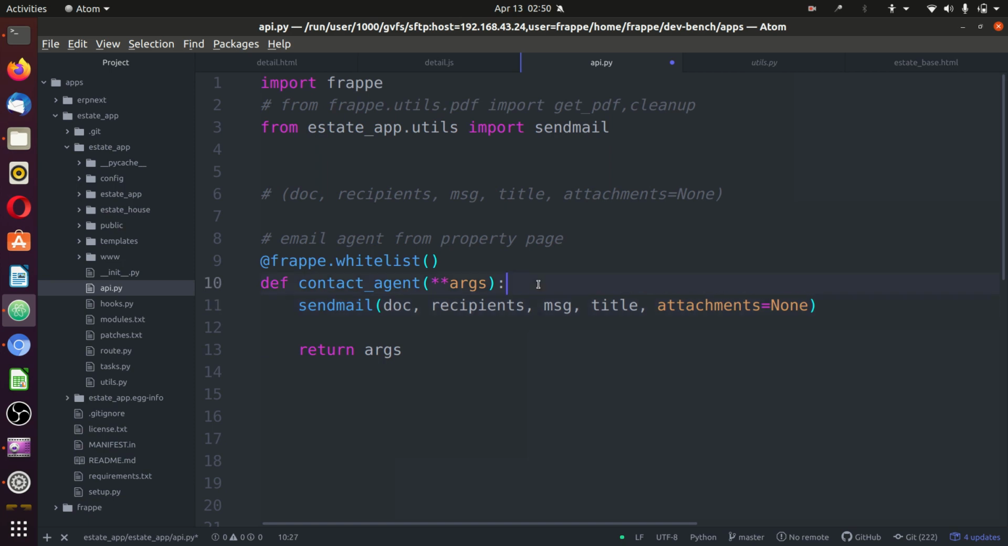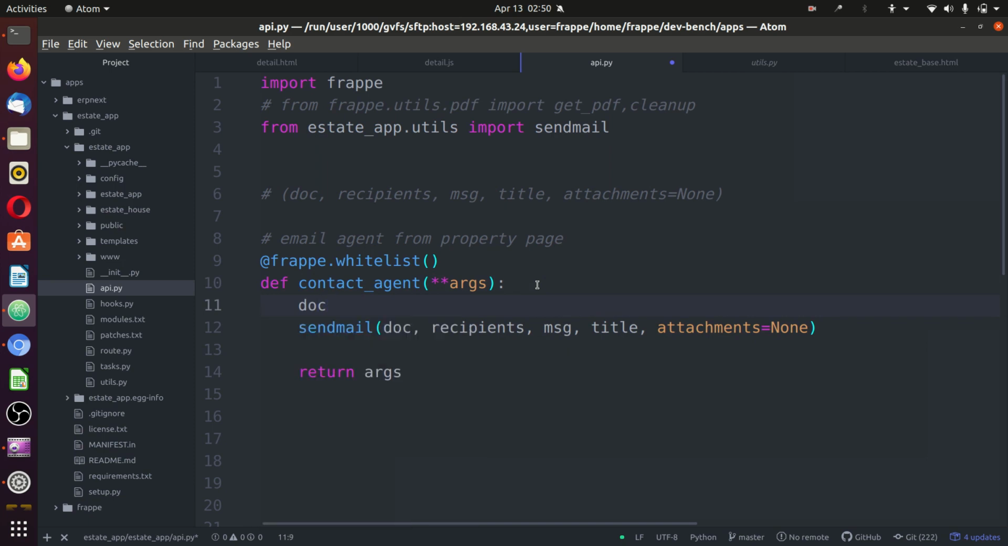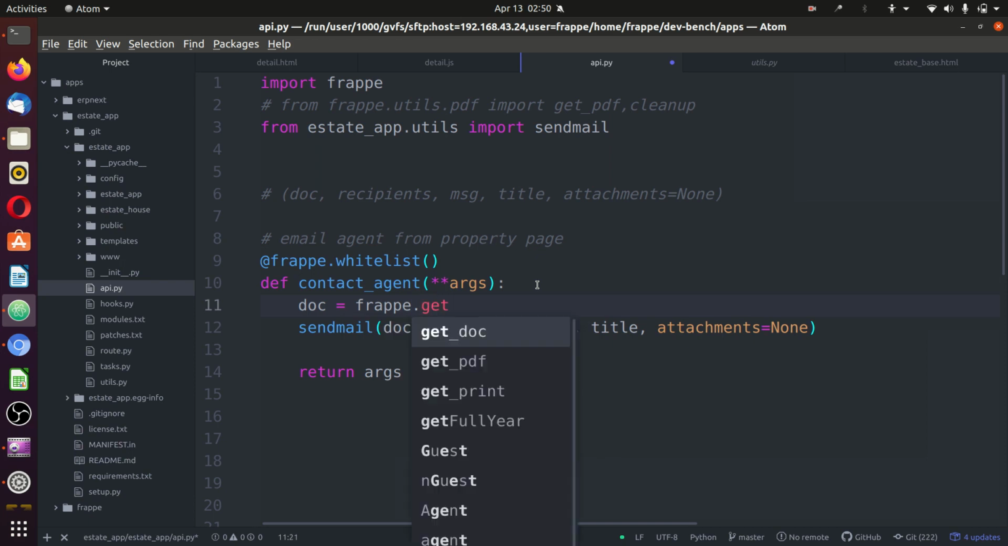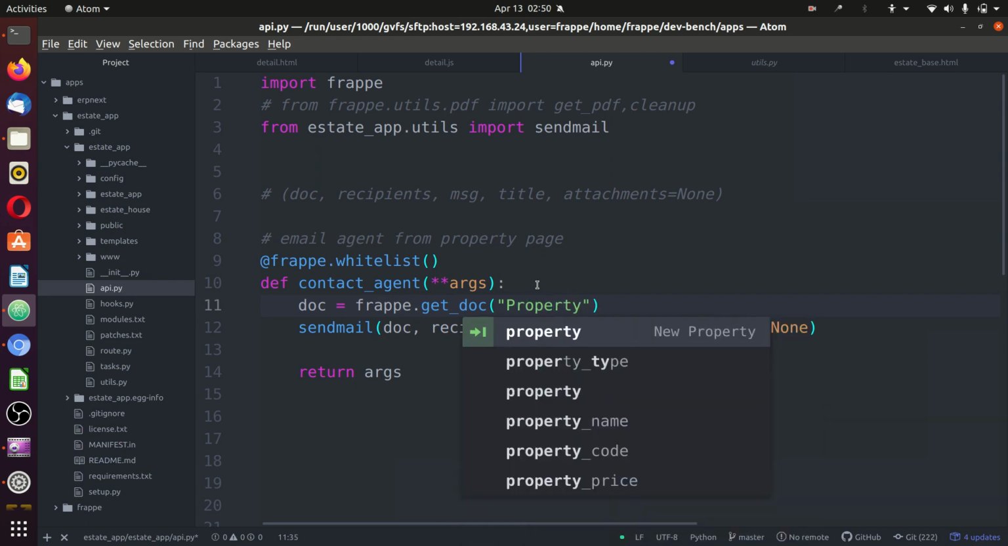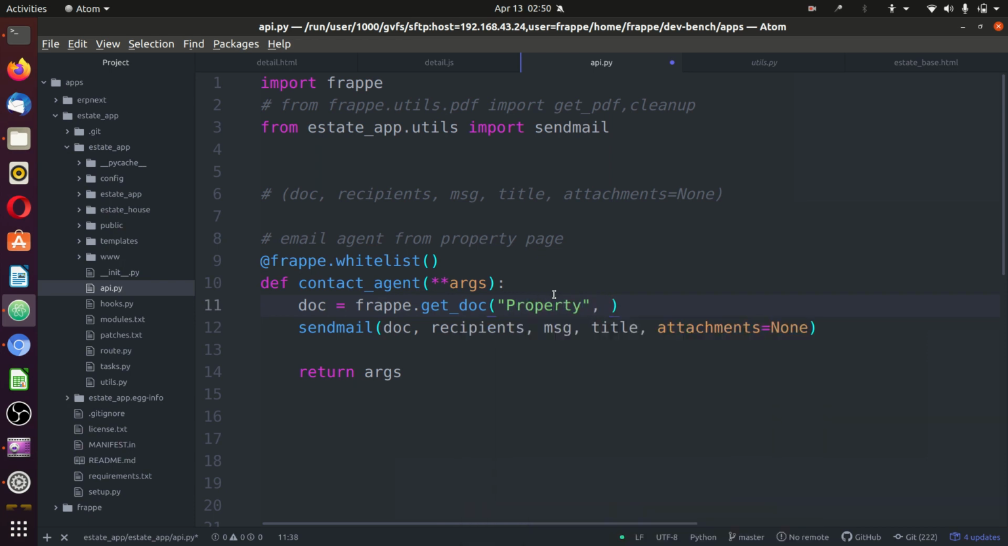Okay, the first thing I have to do is retrieve the document. Like I say, doc is assigned so as to send the document format to the agent. Document is frappe.get_doc, property. Then what did you retrieve? From the argument we have, we can call it args.get.